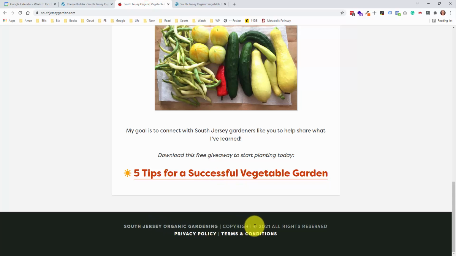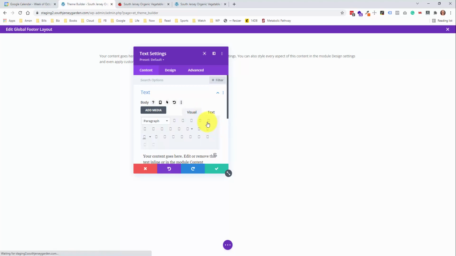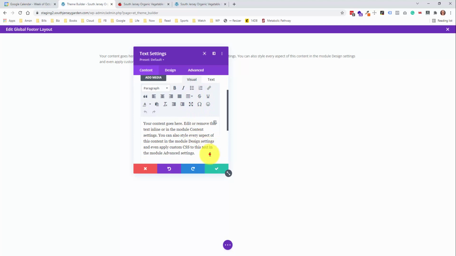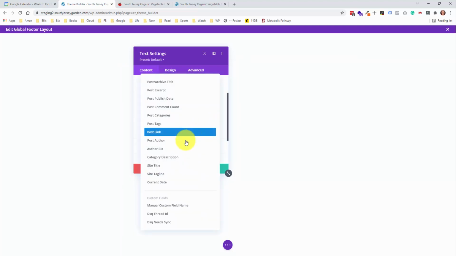Now actually what I want to do here is add dynamic text. That's going to allow us to insert a variable for this year, so we don't have to hard code 2021, and obviously when it switches to 2022 we'd have to do that manually. Divi lets you add dynamic text through this dynamic content button. So let me go back to the visual area. I'll remove all the text there, and we'll insert dynamic text.